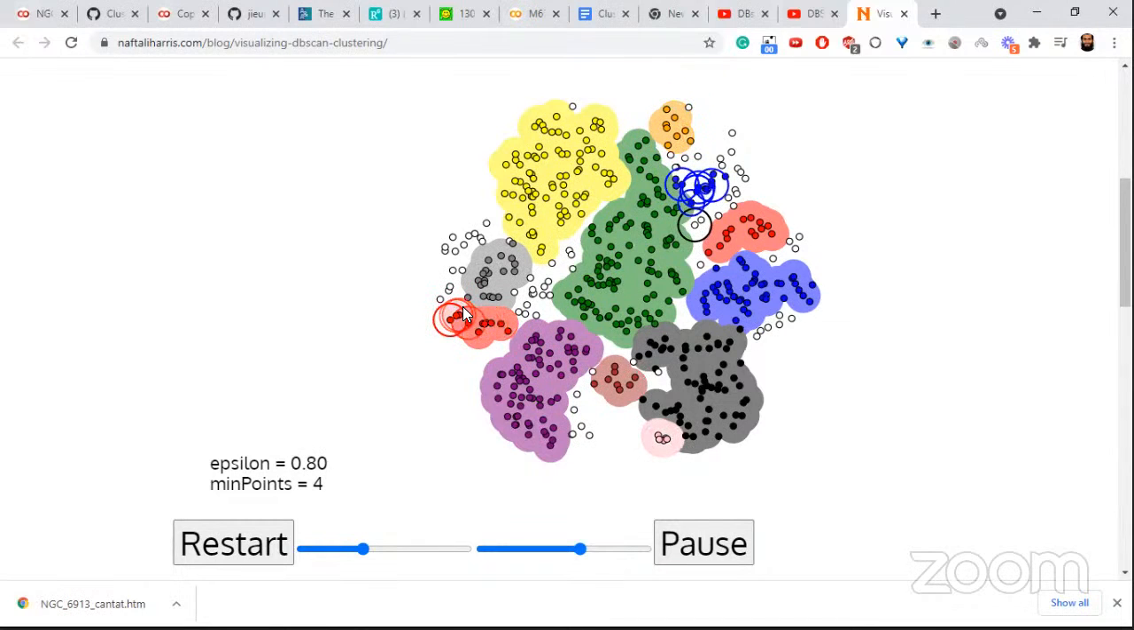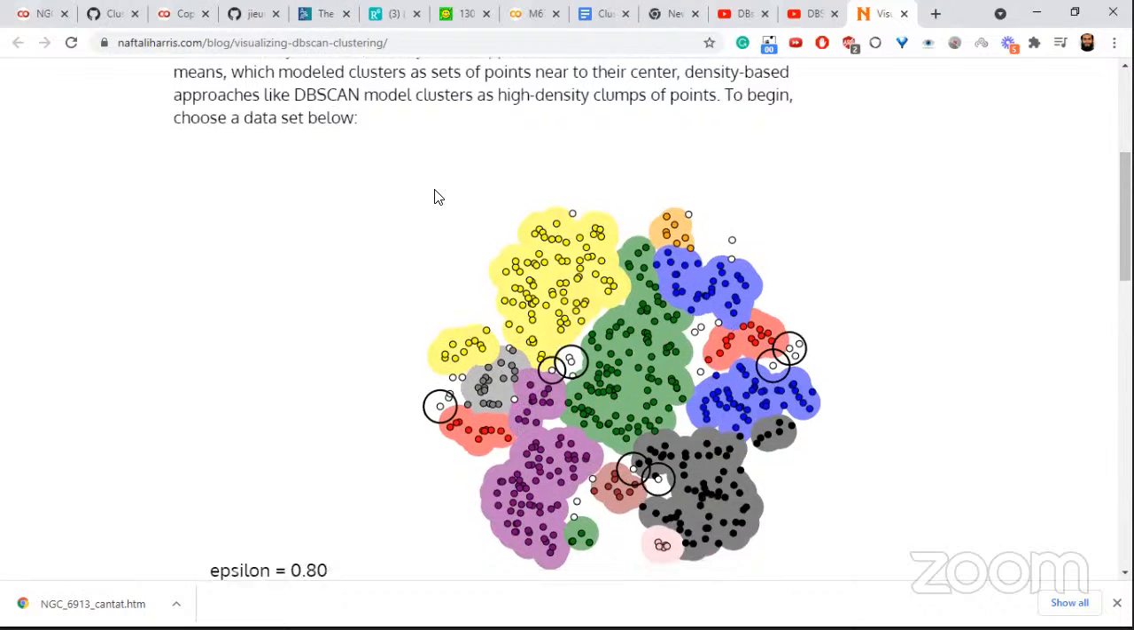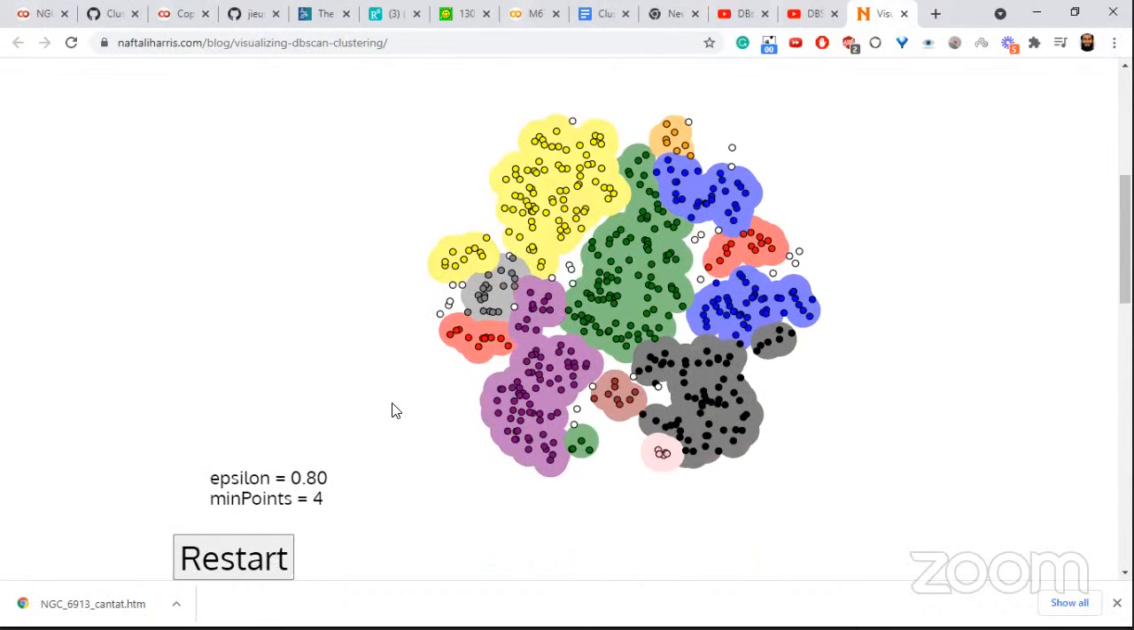See, I just changed the epsilon from 1 to 0.8 and now I got so many clusters around it. Yeah, so I can stop here.